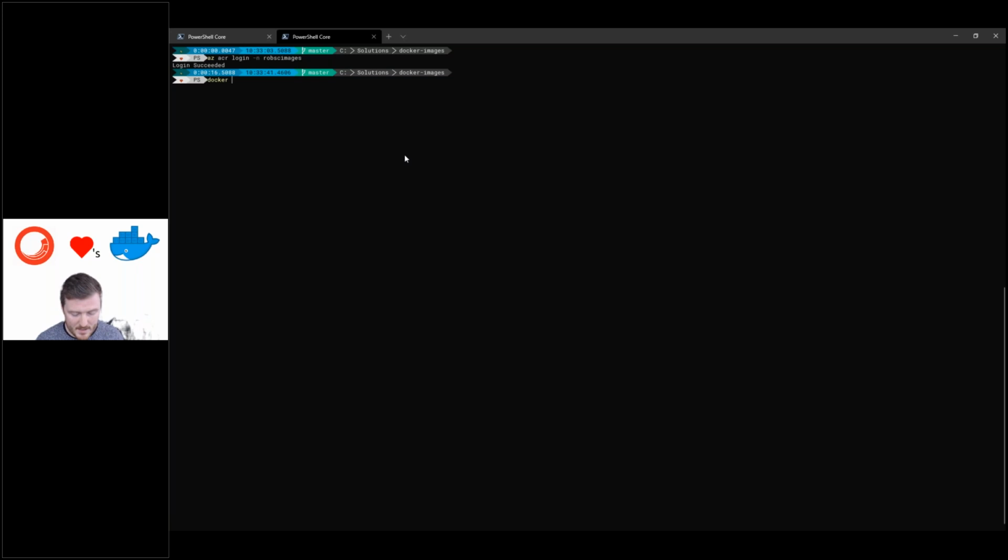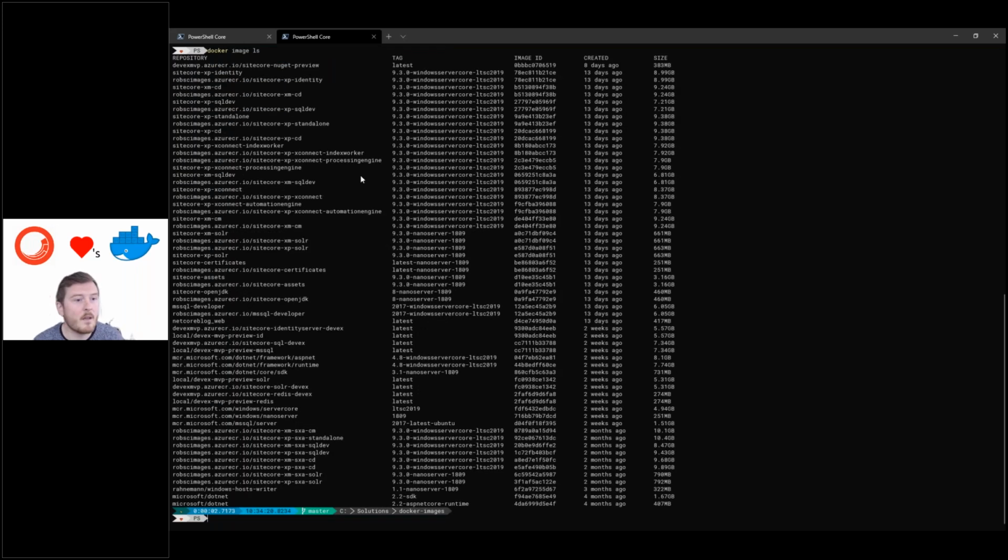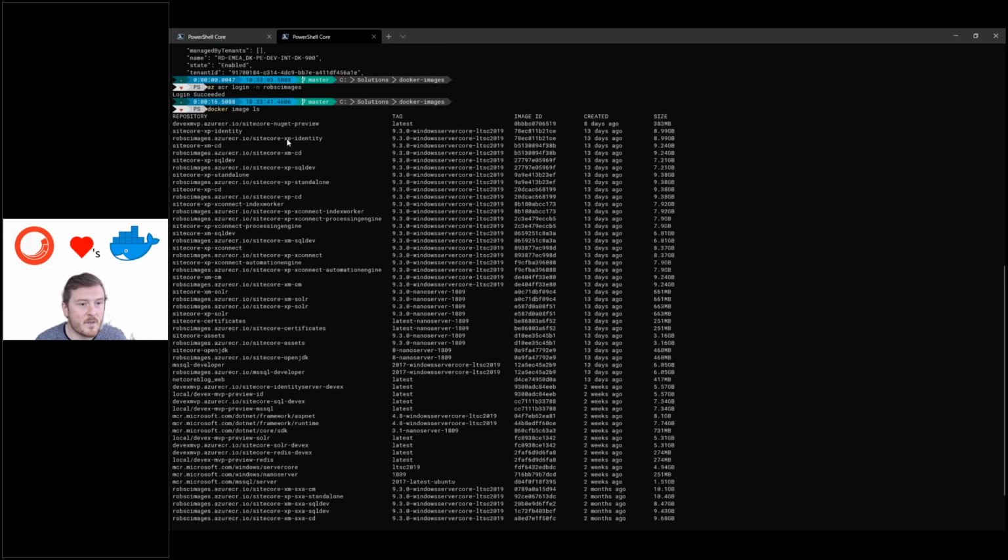So what I can do to view those is go docker image ls, and that's now going to list all of the Docker images that I have active on my system. So we can see we have images for XP Identity Server, we've got a content delivery image, SQL Server, what else have we got? Oh, we've got some xConnect ones, we've got some Solr down here, all different things that you're used to running every day when you run Sitecore instances.